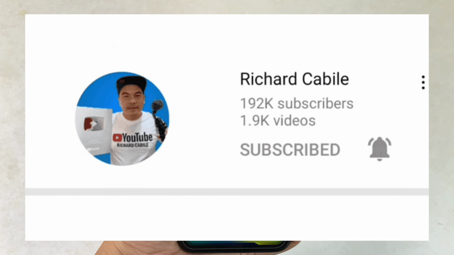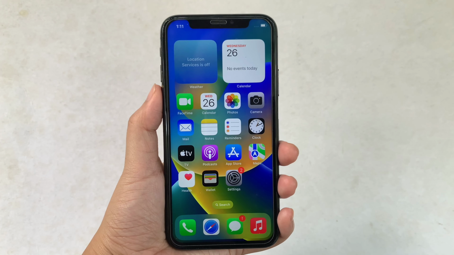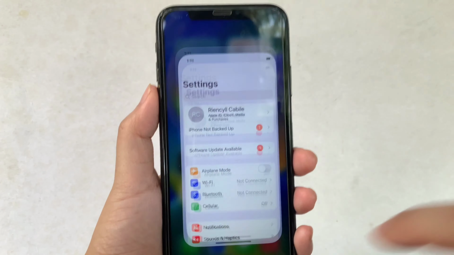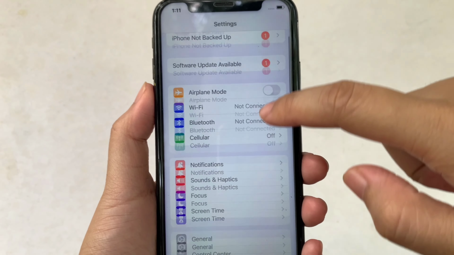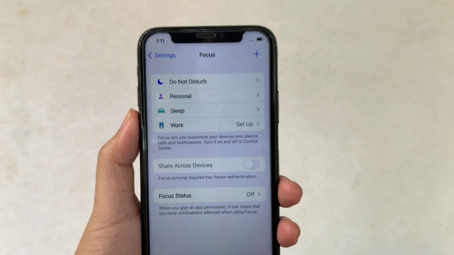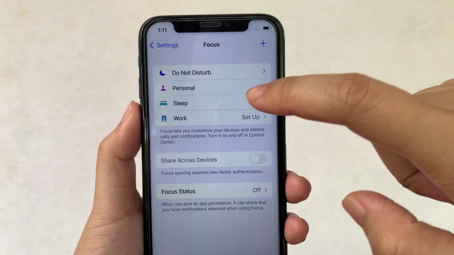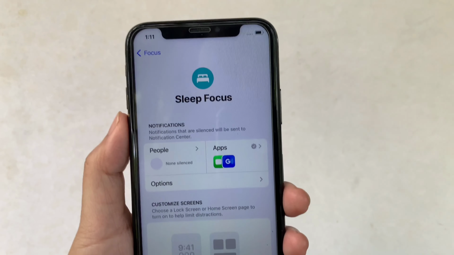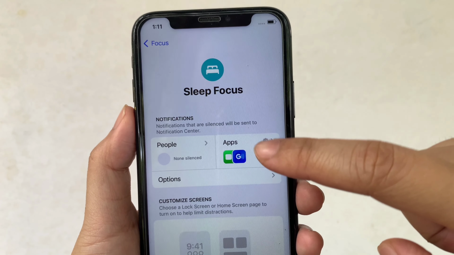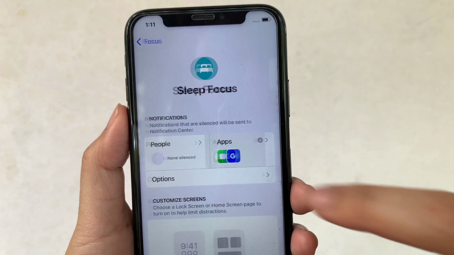And let's start. Using your iPhone X from your home screen, first go to Settings. Then in the Settings, scroll down and click the Focus. Then in the Focus, click the Sleep. Then in the Sleep Focus, click Apps under the Notifications.